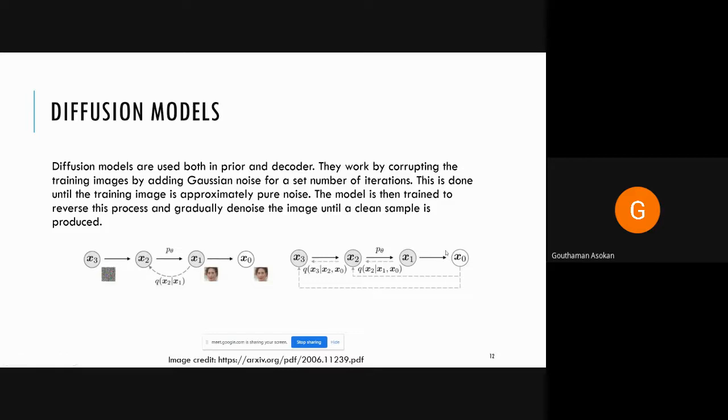Now again what they do is they try to reverse the whole process. This is the reverse process where they have this noise, and they have these iterations in which step by step we are able to get the actual image.